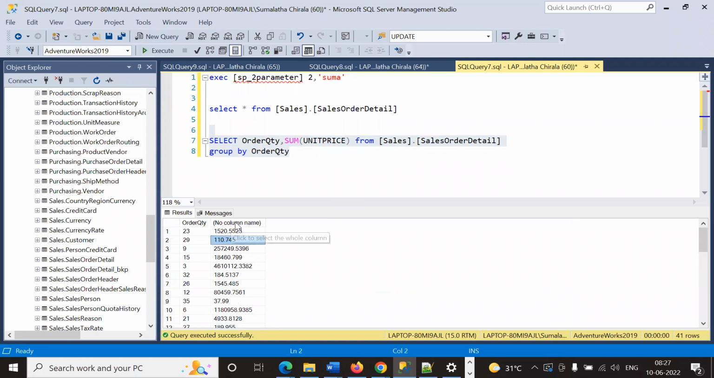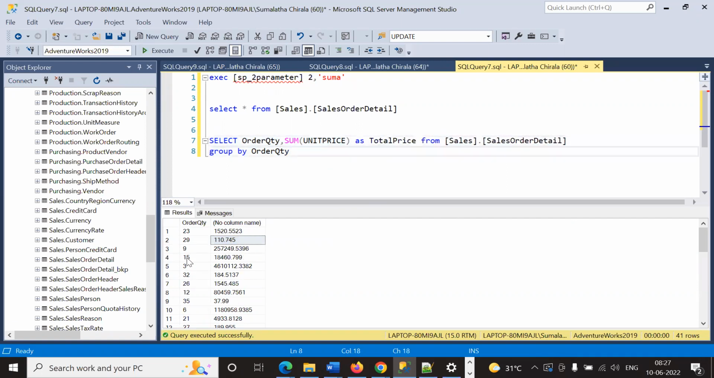I'm not getting a proper column name. What should I do? Alias name. Alias total price. And now still I'm not seeing this in a proper way. It's not in the correct order. What should I do? Order by order quantity. Ascending or descending?